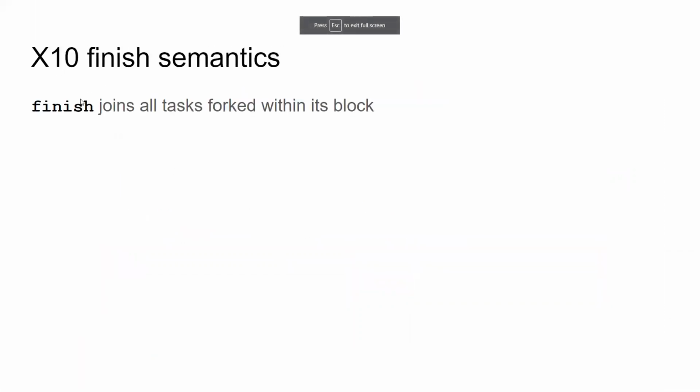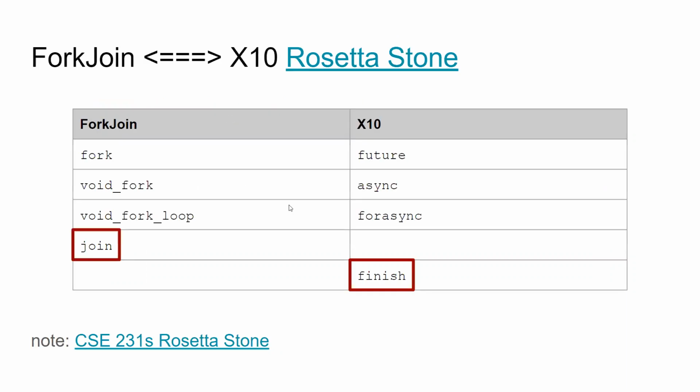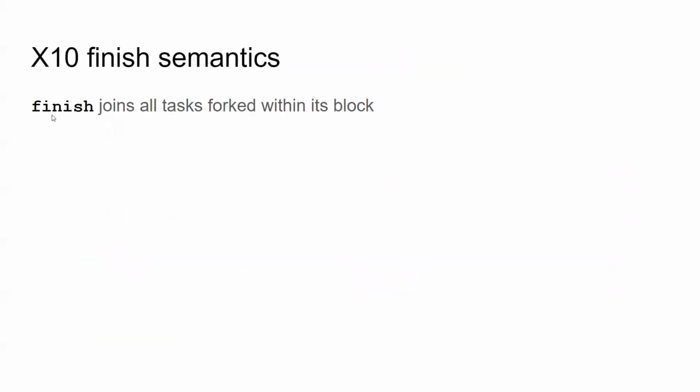Now, importantly, the semantics of this finish from X10 was that it would join, like I was saying, all tasks forked within its block, period. So if you called a function from the block and you forked any task at all within it, it would join it. You could do it recursively. You could put one of these for async loops in there. It would join them. So any and all calls at all. You didn't have to capture the future and join it explicitly.